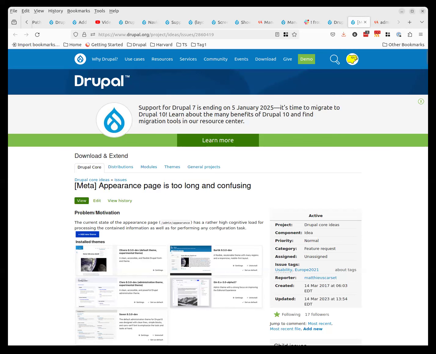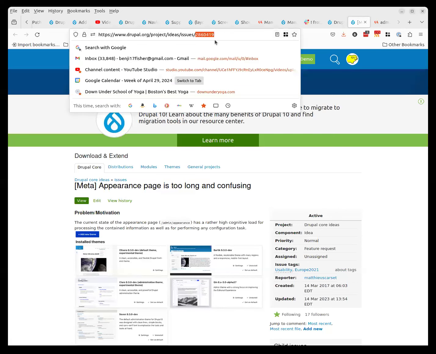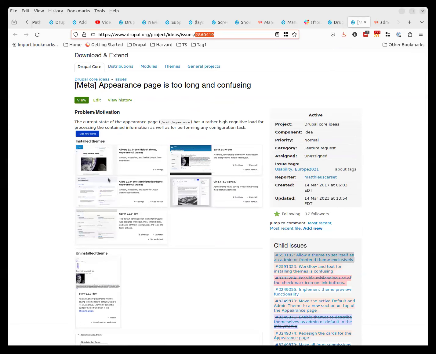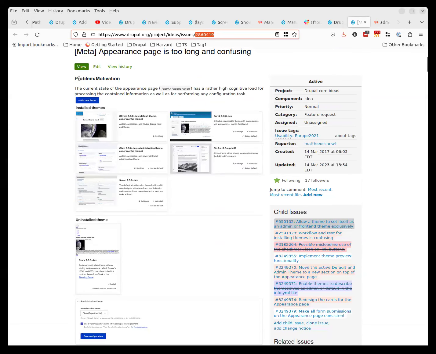So we thought we'd have a look at this meta issue that we've talked about before, but not recently. It's issue 286-041 and 9. The appearance page is too long and confusing. And let's just have a look at the introduction at the top.